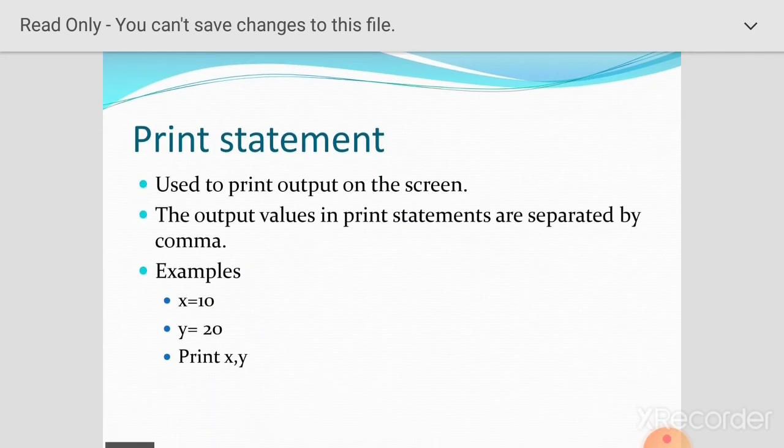Next, in script mode we are using the print statement. Why do we use the print statement? The print statement is used to print output on the screen. Have you seen here in the above program, in script mode, without giving the print statement can we get the output? No. So when we are using script mode, the print statement is required. The output values in a print statement are separated by commas. See here, I am giving two output values which are separated by a comma.